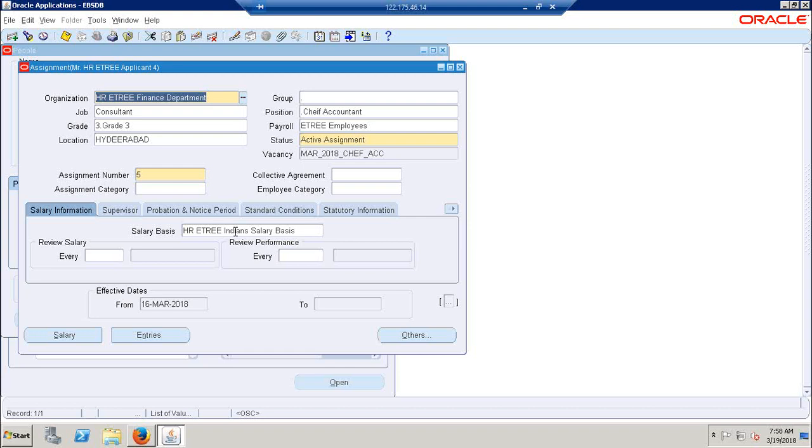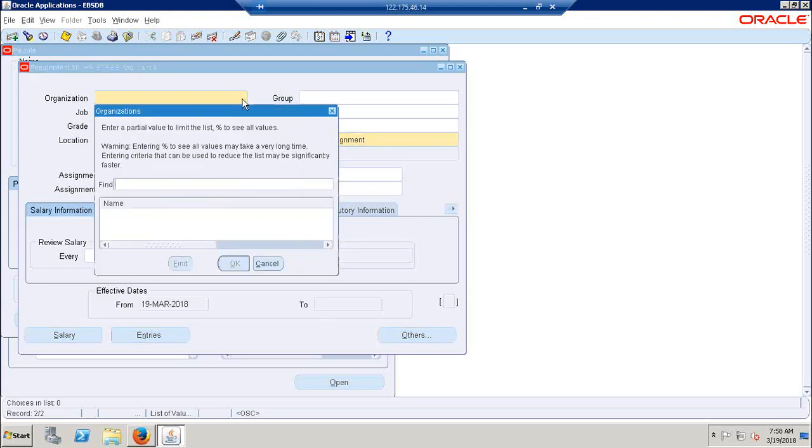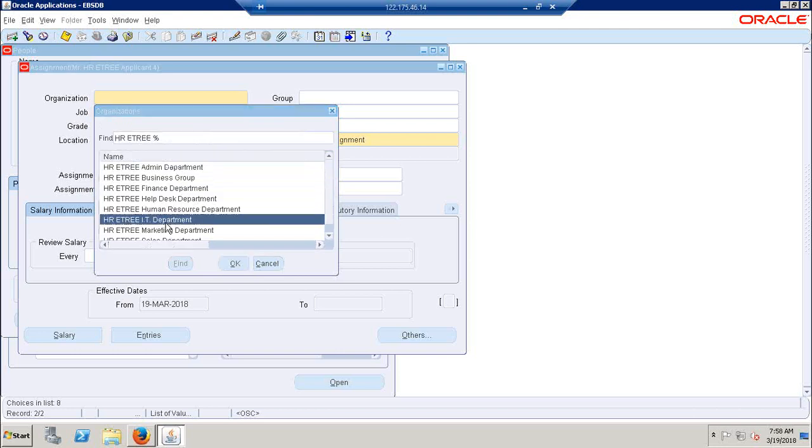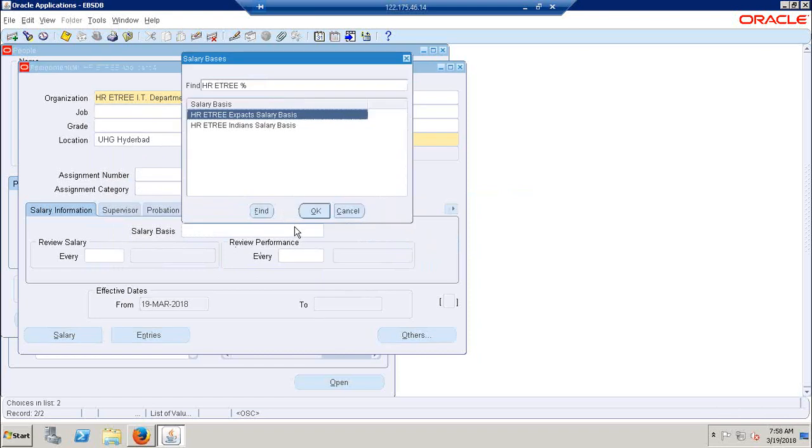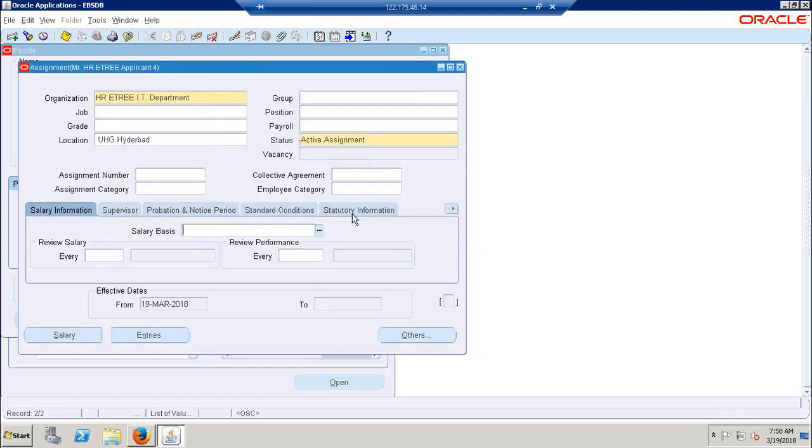You can attach the salary basis for other employees. See here, this is one assignment. If you create another assignment number, for example, this employee belongs to the IT department and is again working under it, then you can attach the next salary basis here. That is assignment level. If you have multiple assignments, multiple salary bases will be there.